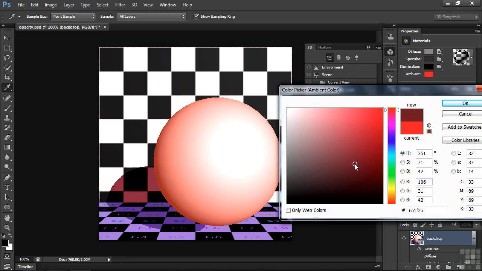So that's how you work with ambient, both on a global basis when you work on the Properties panel and also on an individual mesh basis.